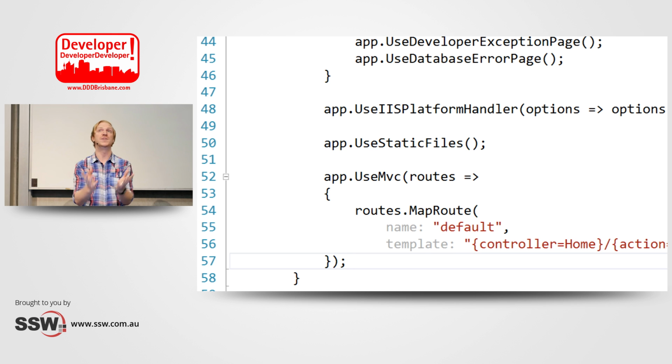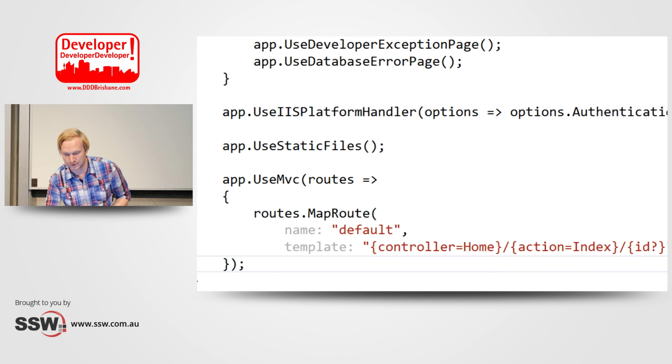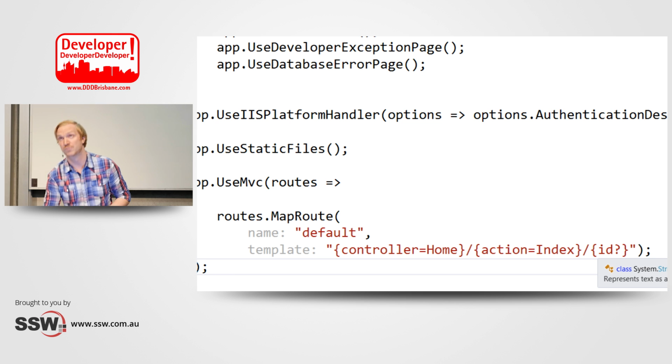I'm going to say that I'm going to use MVC for this application. That lets me set up and map my routes for the project, so I can set up a default where the controller is home, the action is index, and there's an optional ID at the end. It all looks pretty similar, but it's also a bit different from how we've done this before.